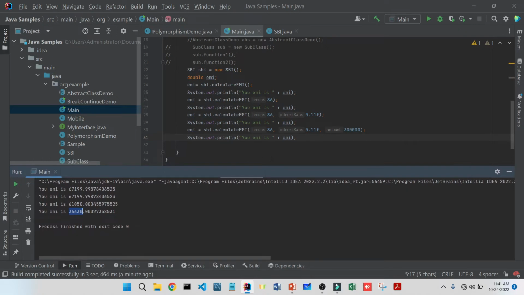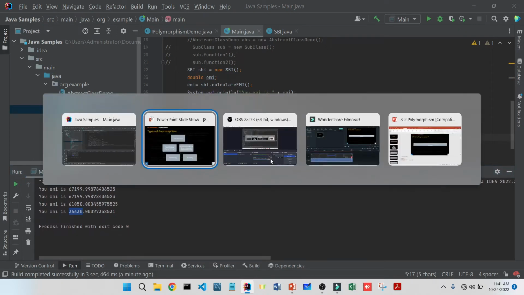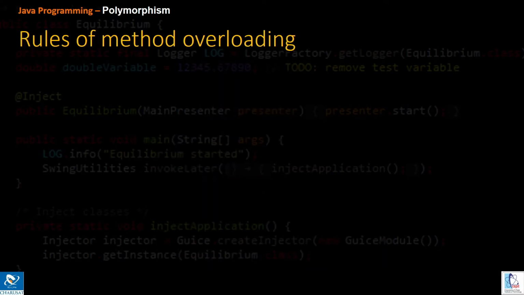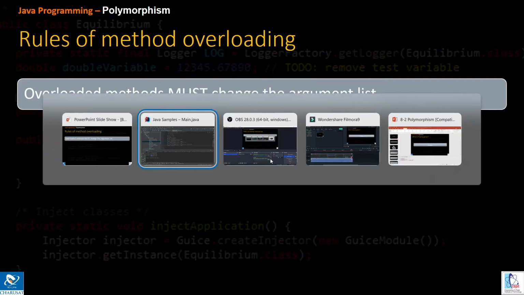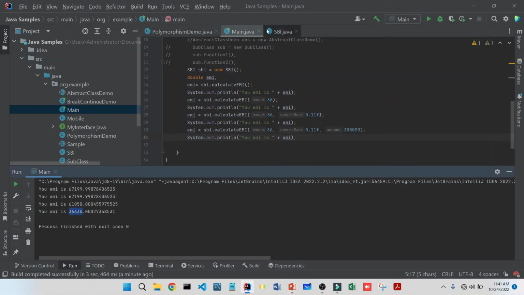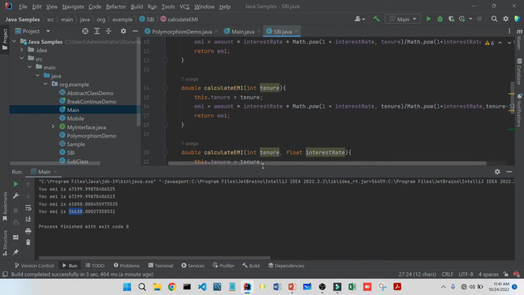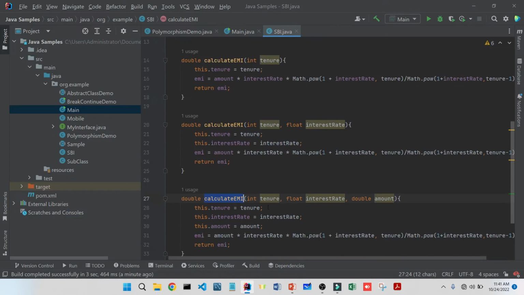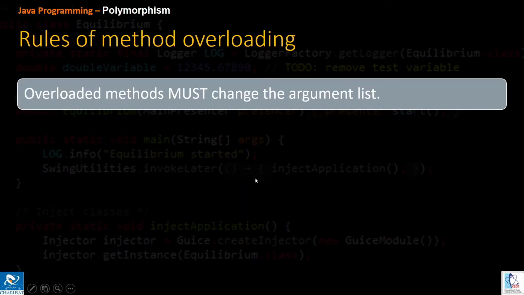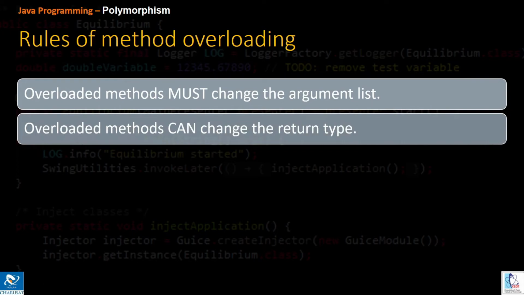Now let's see what are the rules of the methods overloading. There are some rules: overloaded method must change the argument list, right? So that is what we have in our example. If you see this SBI Java, you can see that there are different number of arguments in the overloaded methods. Another one is that overloaded method can change the return type.